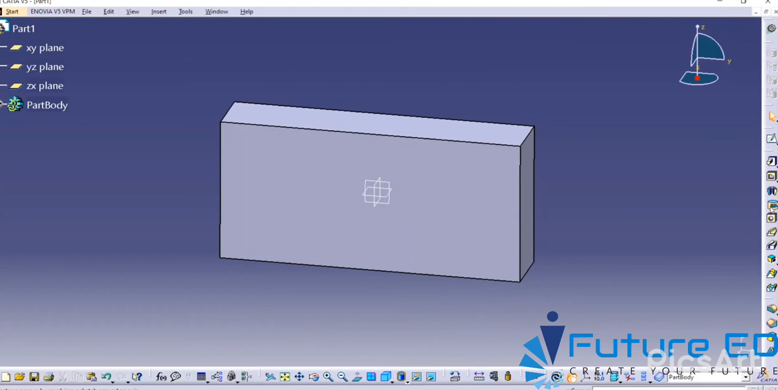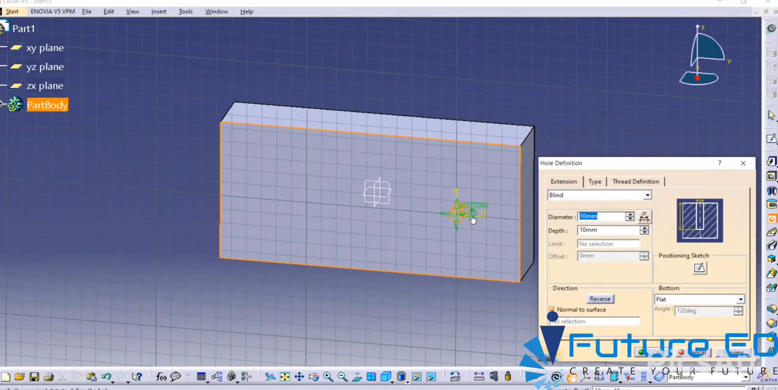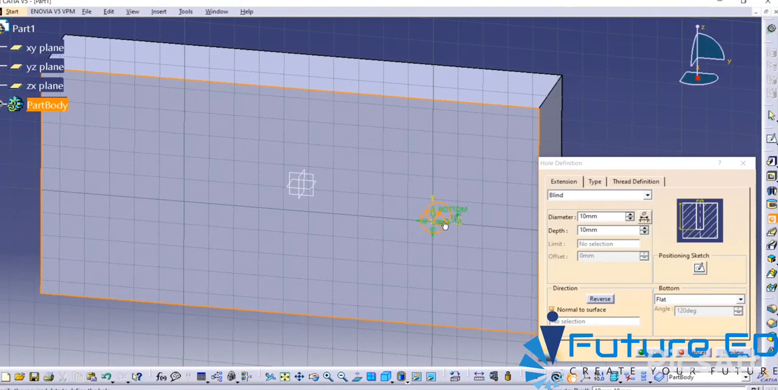The next option we'll be using is hole. Let's create a hole in this solid body. After selecting the hole option, select the face. You'll be getting a hole over here. You need to position the sketch. For positioning the sketch, you need to click the positioning sketch in the hole definition box.